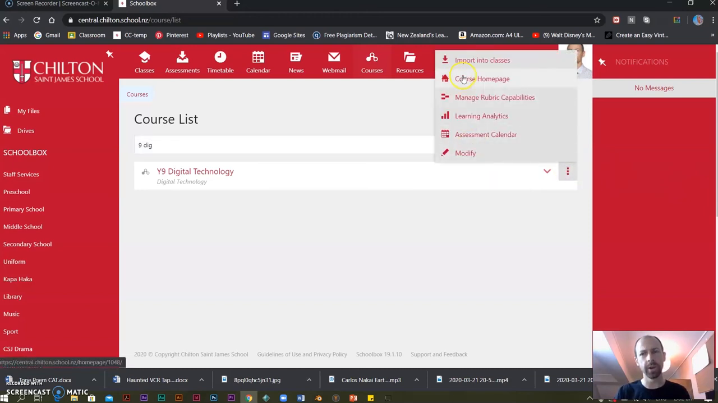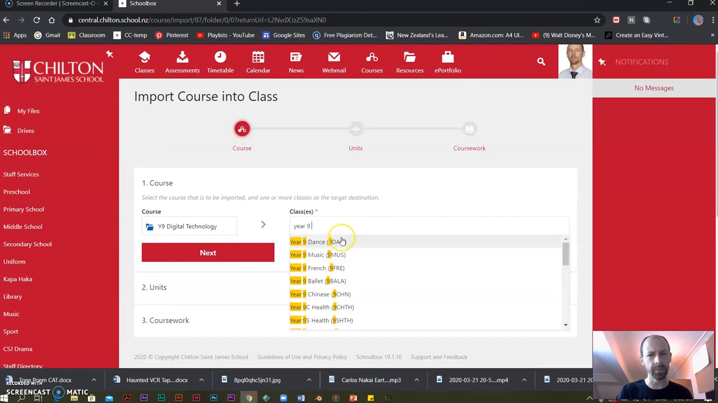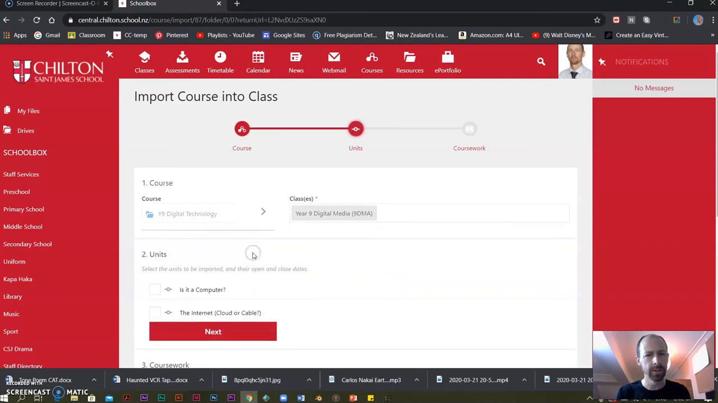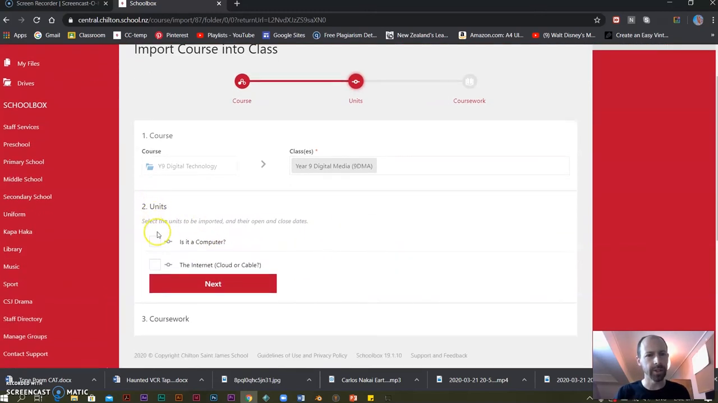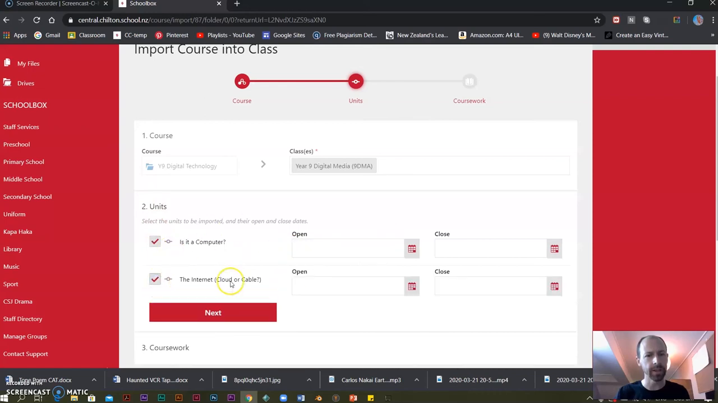So we're going to go here. We're going to go import into classes. Where do we want to take it? Well, we want to take it into something that's not really called the same, but we're just going to have to remember. So we're taking year 9 digital technology into year 9 digital media. There's not another year 9 digital media class. It's just one class, unlike the art classes that have 2. All right. And do I want to take these units through? As a matter of fact, I do. And I can decide when they are open.